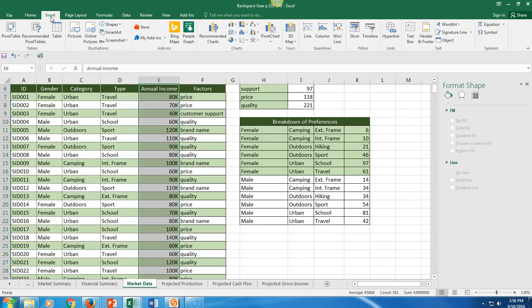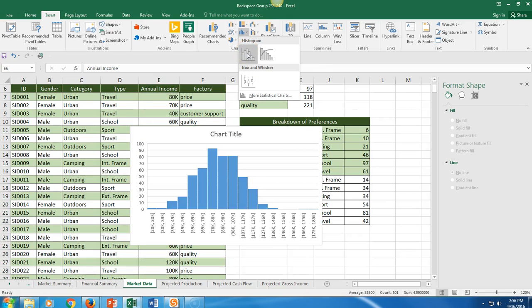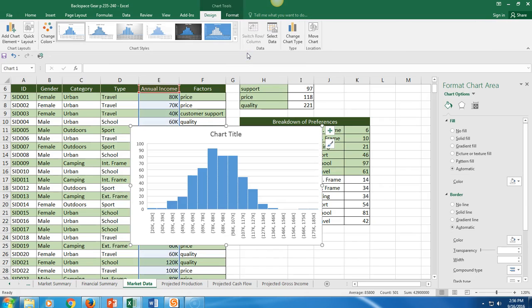In the Charts group, click the Insert Statistics Chart button. So we want Insert Statistics Chart. Click the Histogram subtype. It says histogram right here. So we want this one that says histogram. Go ahead and click that. Okay, now the chart obviously just shows up right smack dab in the middle of everything.